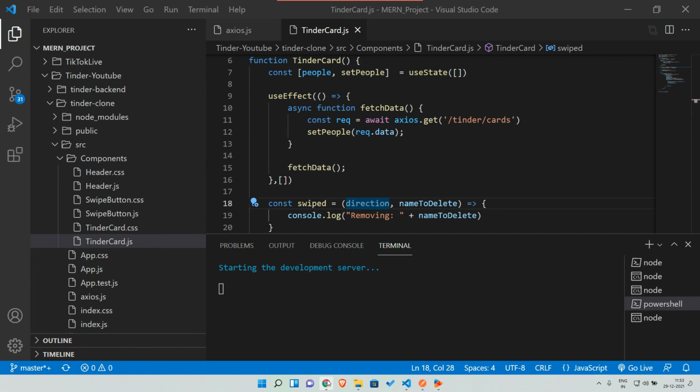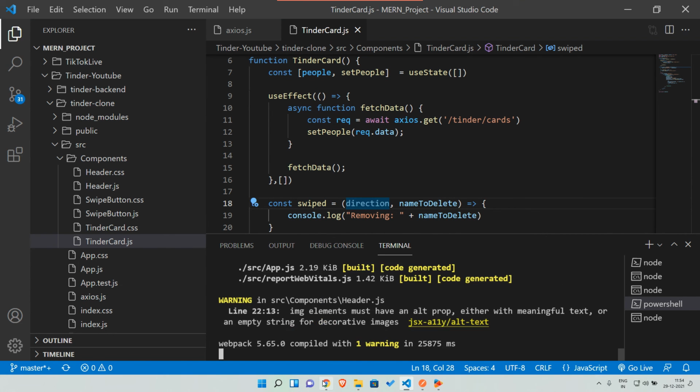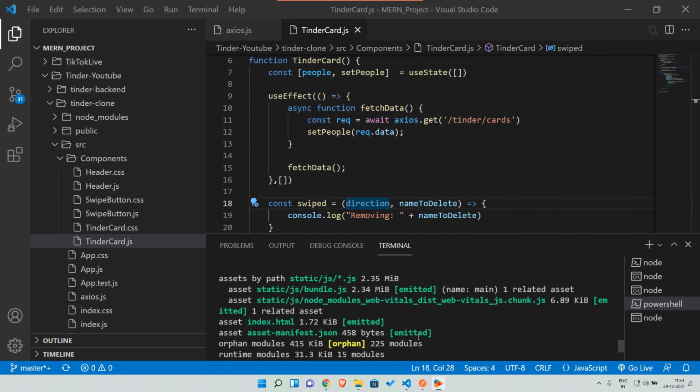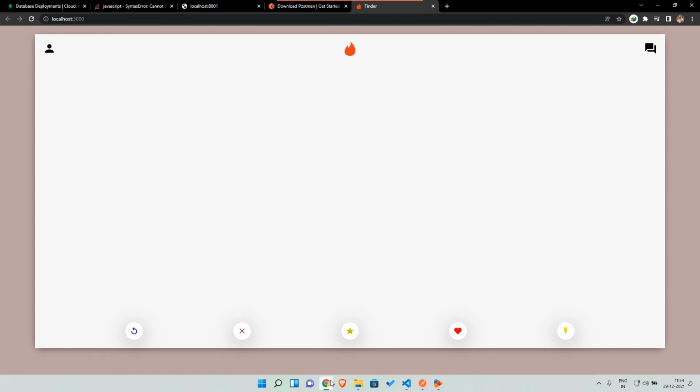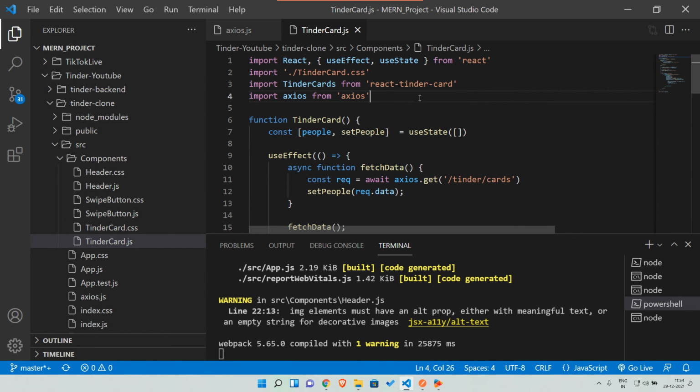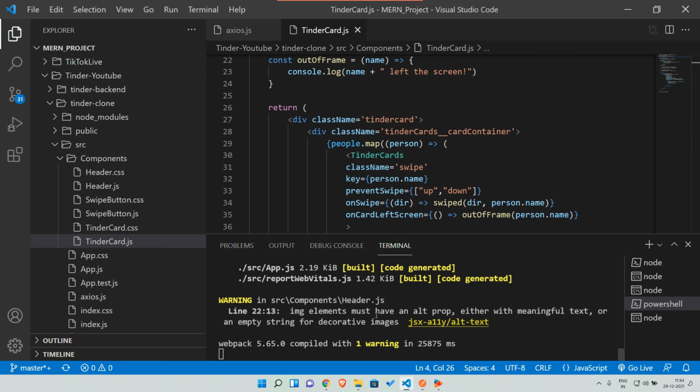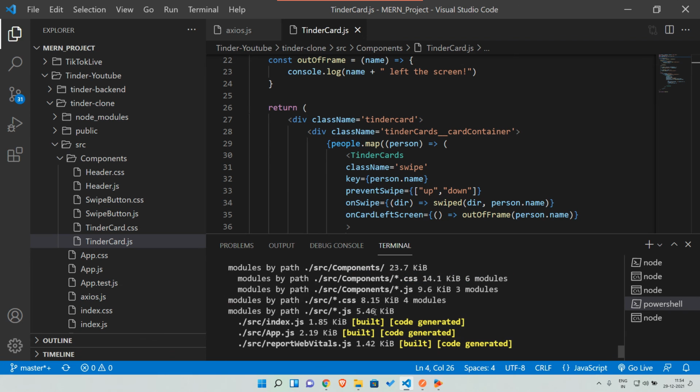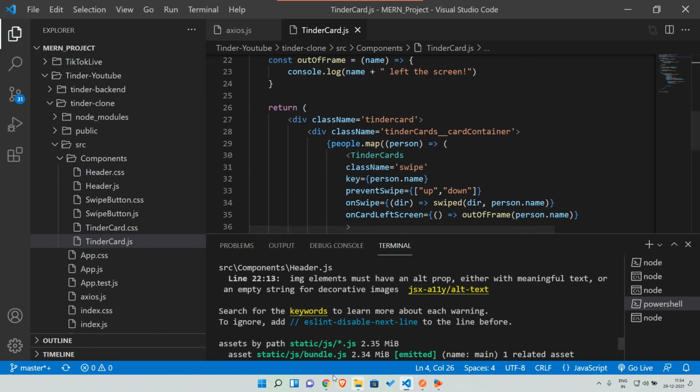And now we can wait. Yeah, there is some warning. There is some warning there, and we are not getting our database, our cards. So maybe because we are not importing our axios. We have imported our axios like that, but we have some warnings. What will it be?